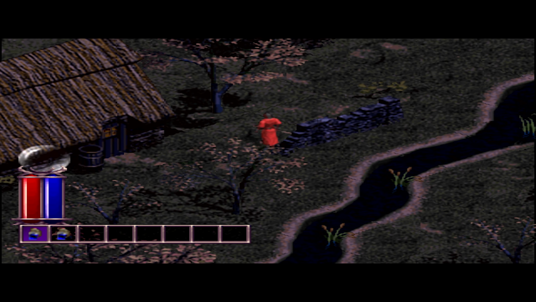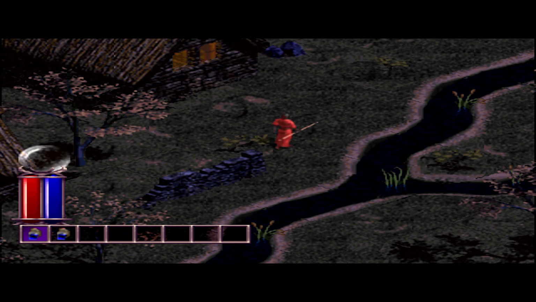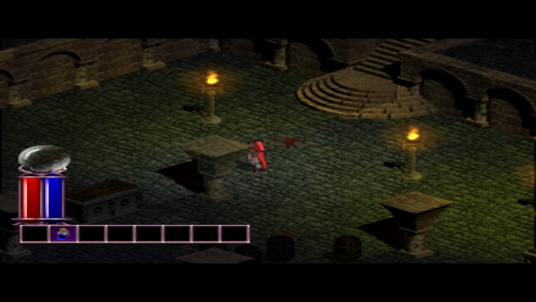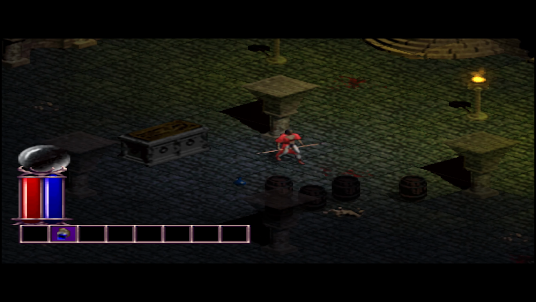There we go. It renders it out fully, so Diablo works pretty well. Alright. That's rendering out fully. That's awesome.